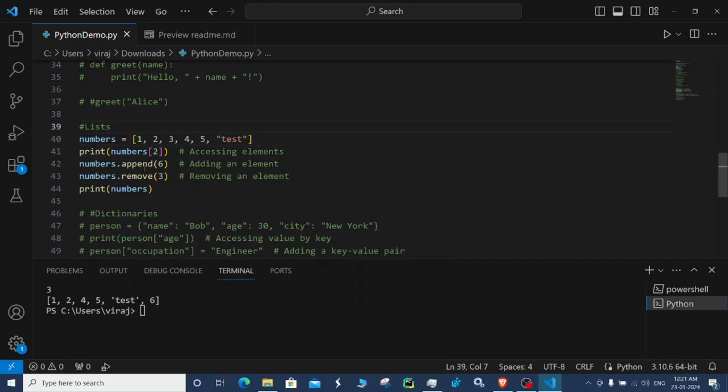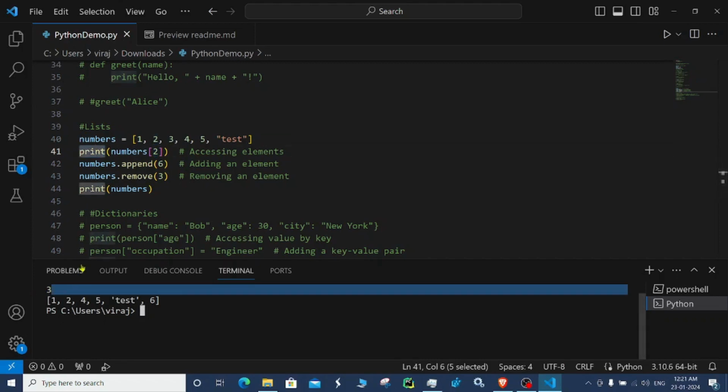There are some operations within the list such as append and remove. Currently we are accessing the number which is at index 2. The indexing starts from 0, so 0, 1, 2. So this will print 3, as you can see in the output. Append adds the element at the end, so 6 is appended, and remove specifically removes the element present within the list.